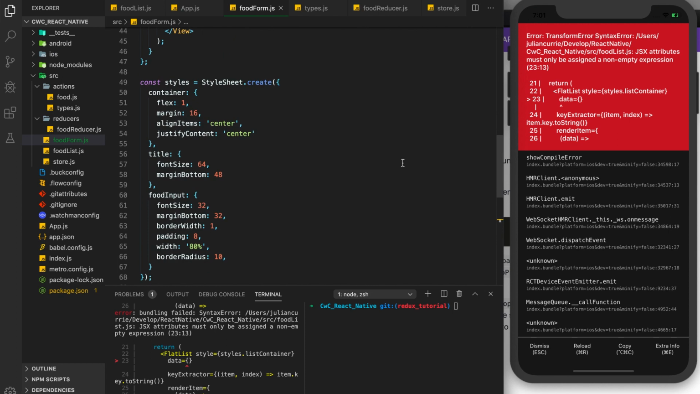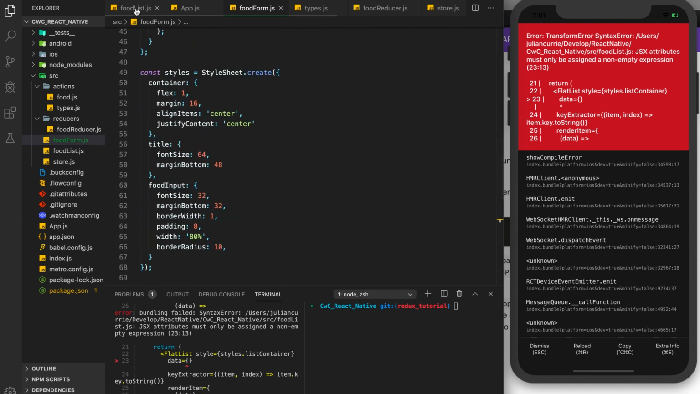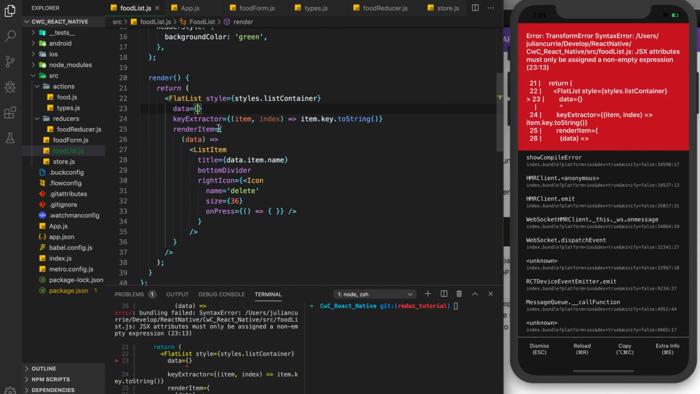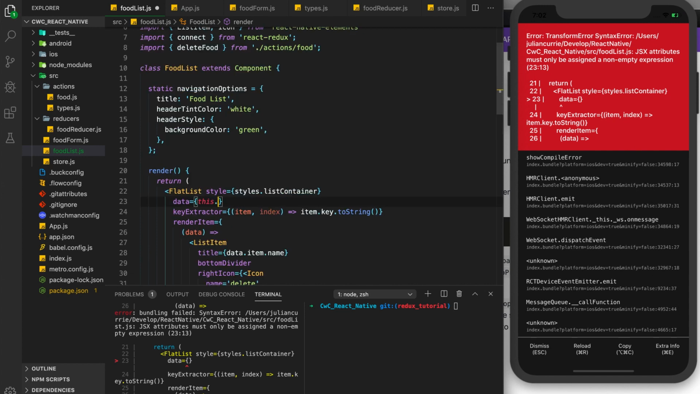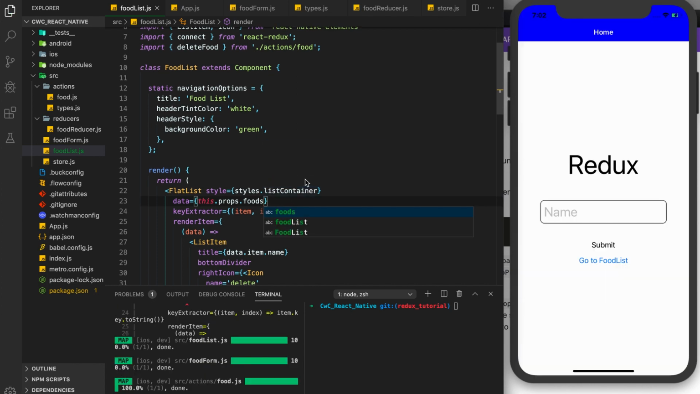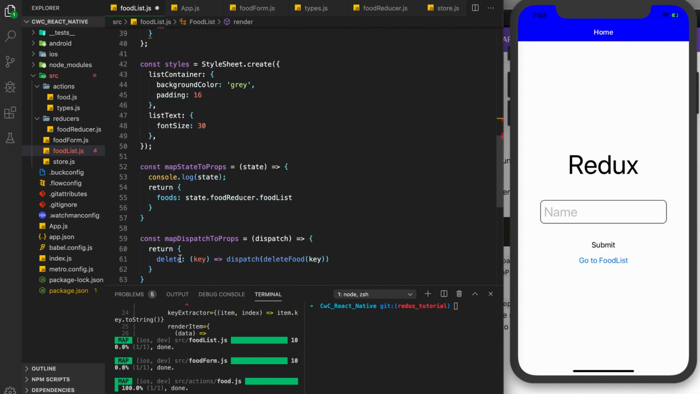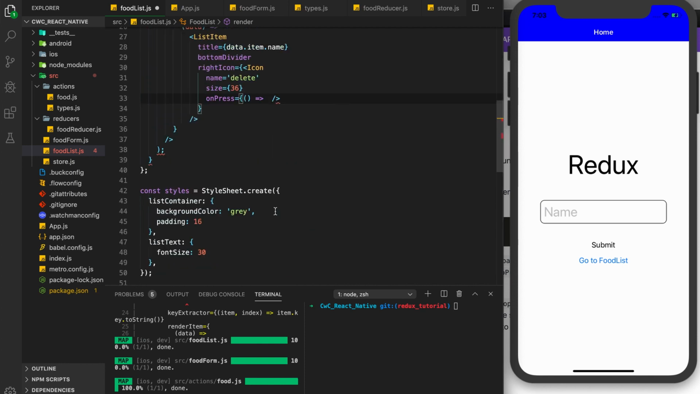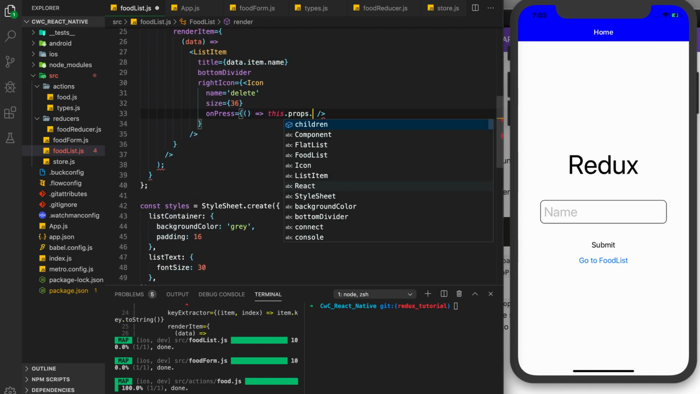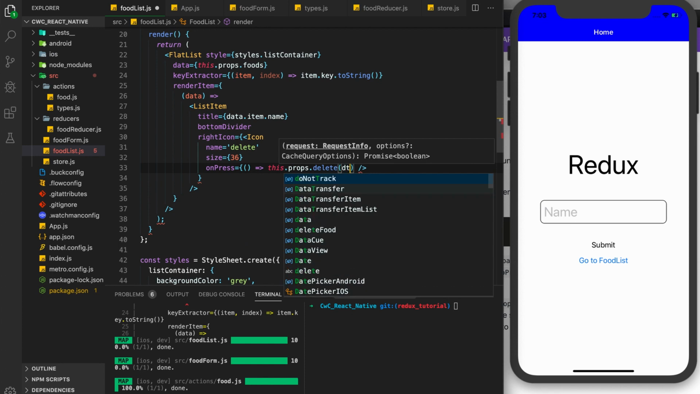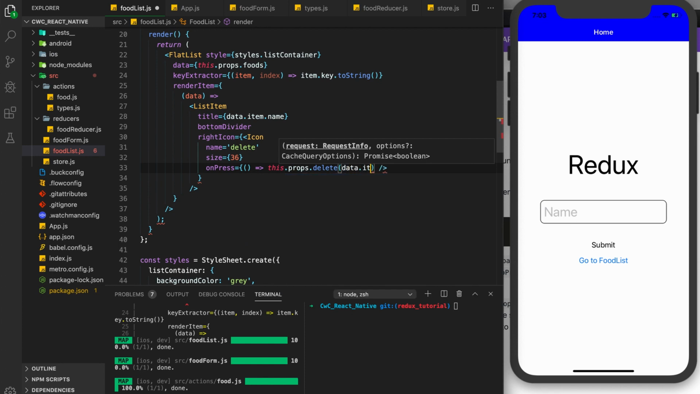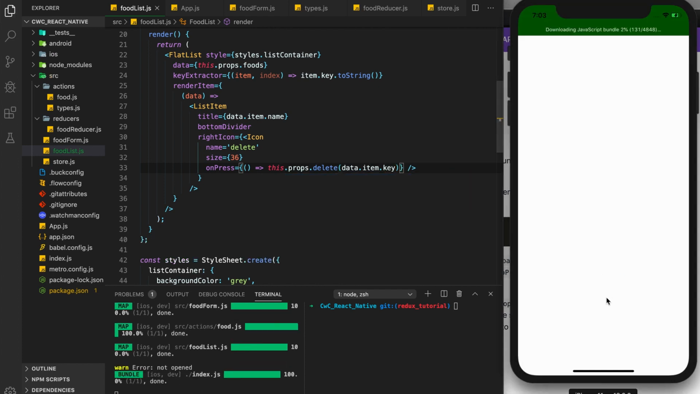Okay, let's save. Now let's go to our food list. And our data is now going to be coming from our props. This dot props dot foods. Save. And for our delete here, we now have access to our delete function, thanks to our mapDispatchToProps. So let's say this dot props, and it'll be just delete. And we can pass in our key from our data. So we can say data.item.key. Okay, save.